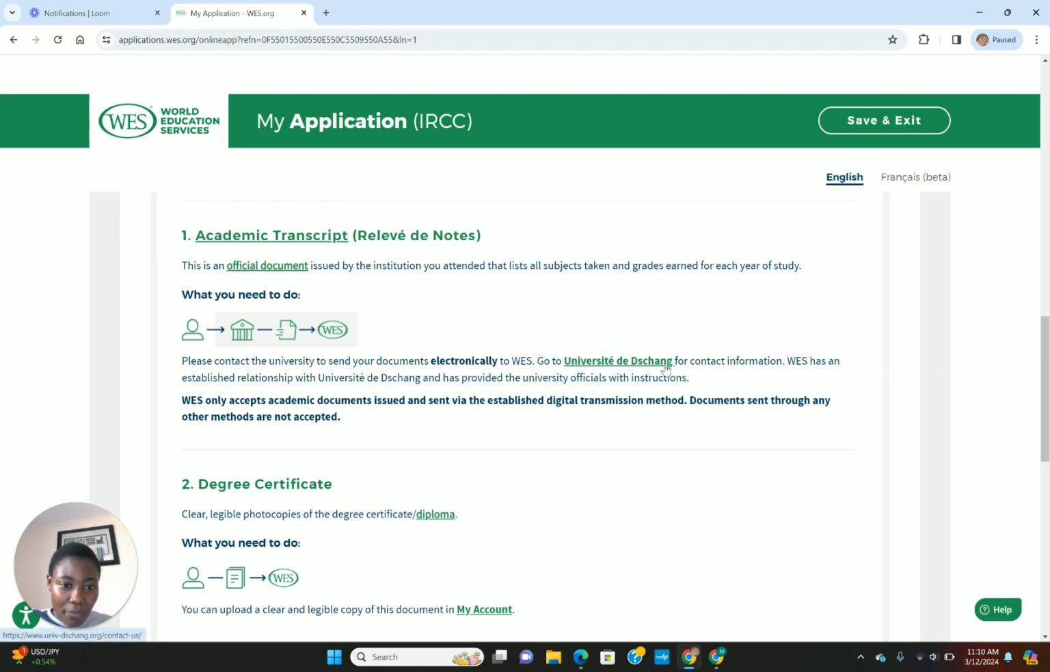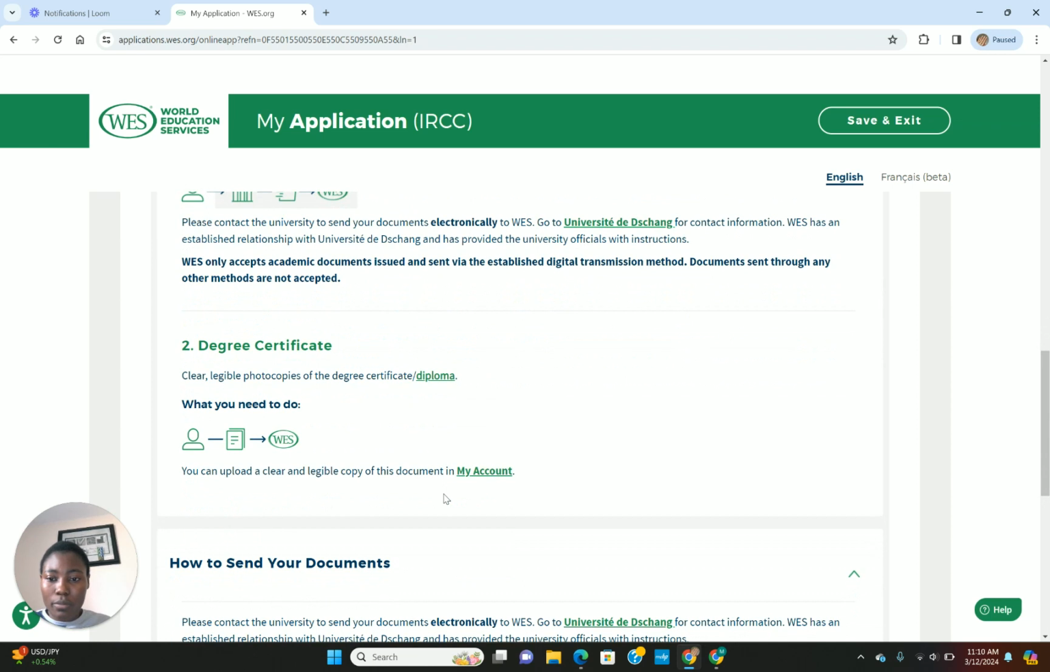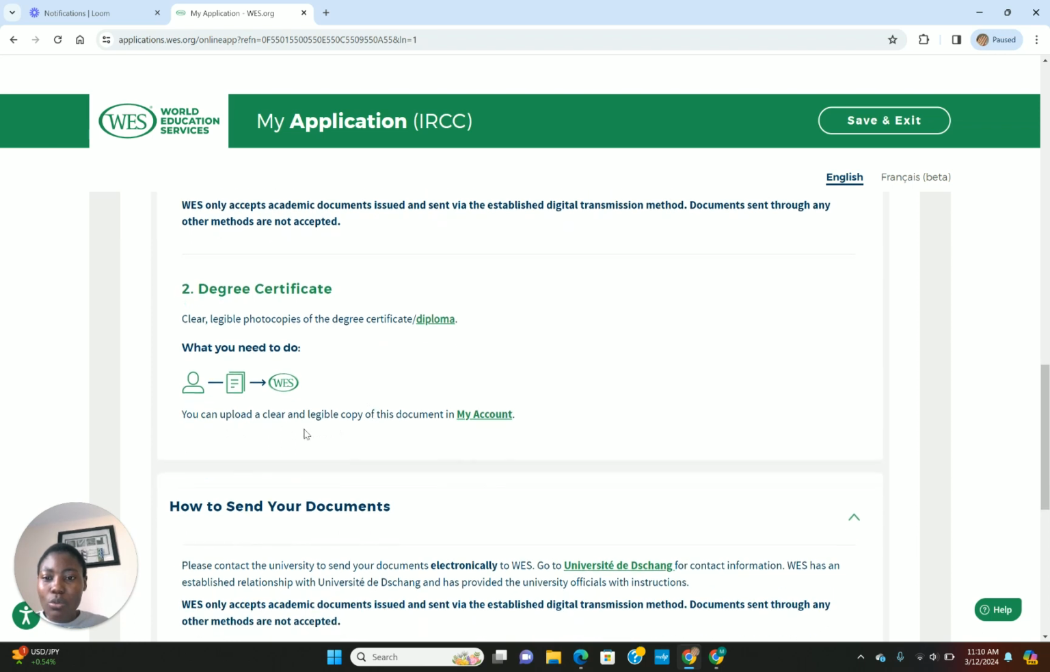Because here they said, please contact the university to send your documents electronically to WES. Go to the university for contact information. It means that the university already has that information. WES has an established relationship with the university. So if WES has an established relationship with your university, it will be easy for them to receive your documents. Clear, legible photocopies of the degree diploma: you can upload a clear and legible copy of this document in your account. So you can upload a copy of it online after this.